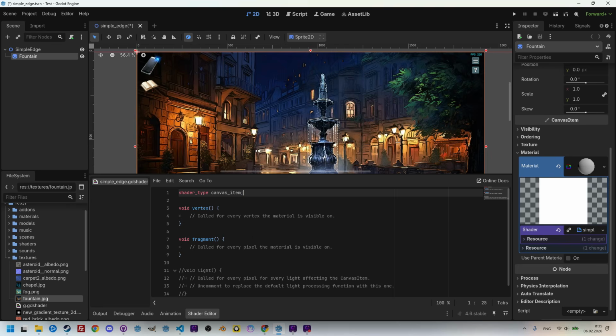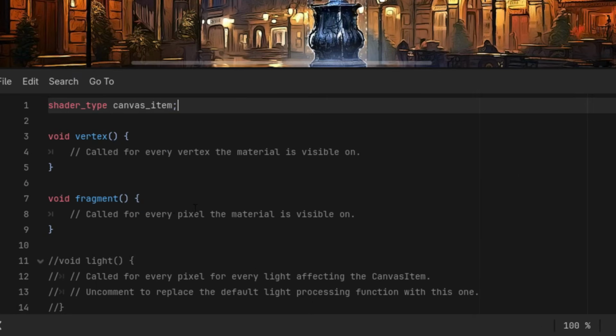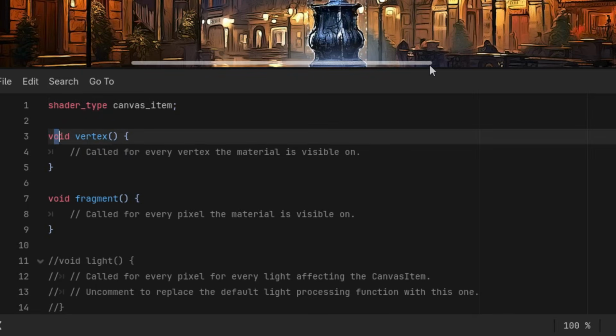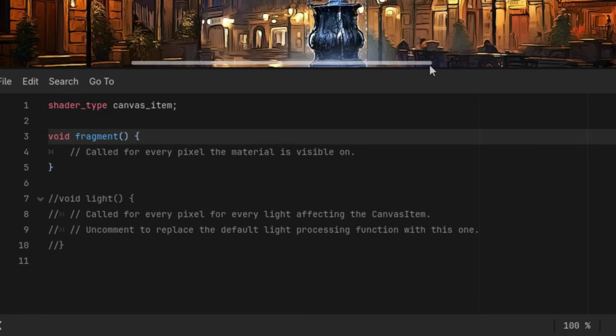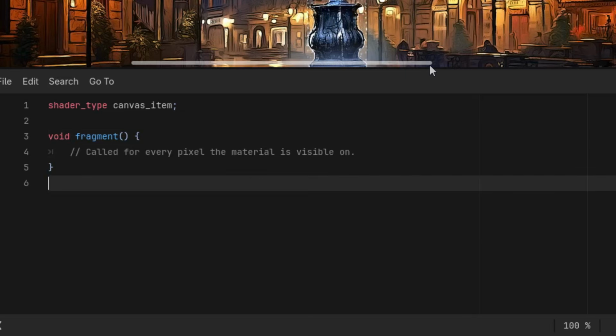And as always, I'll delete everything from the generated code that we won't need for our effect, leaving only the fragment function. Deleting vertex, deleting light, and Control S to save. Great, we can start writing code.